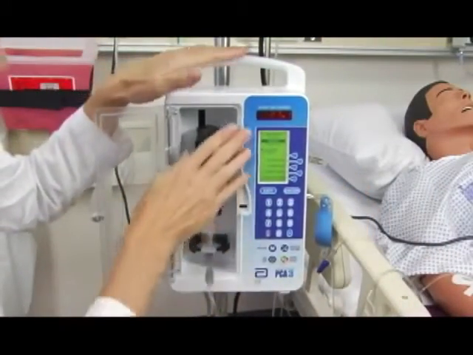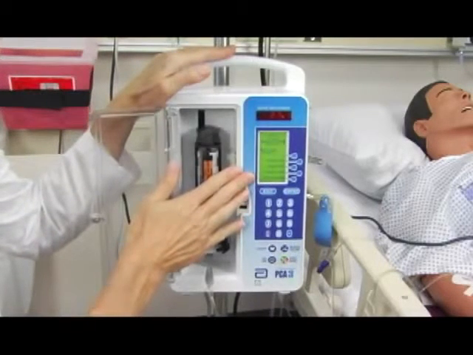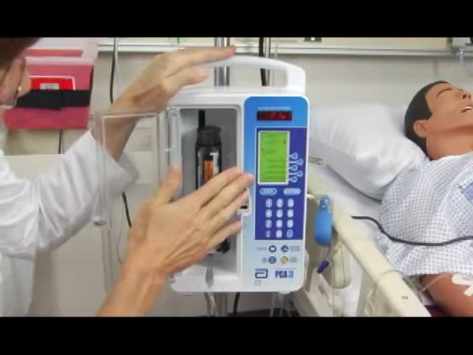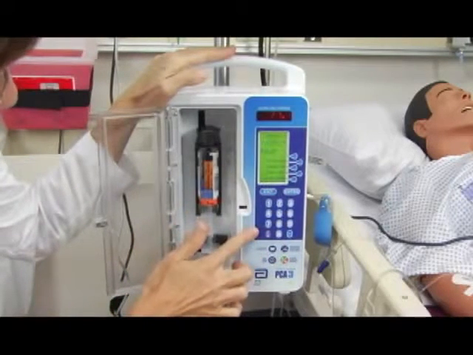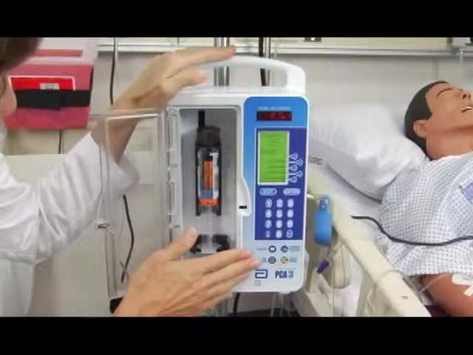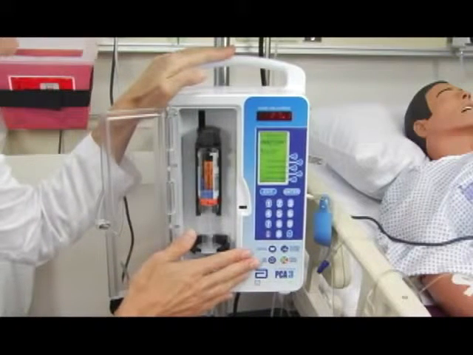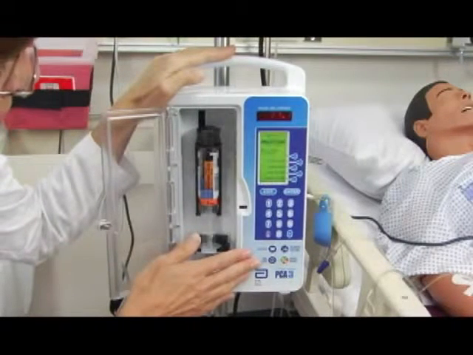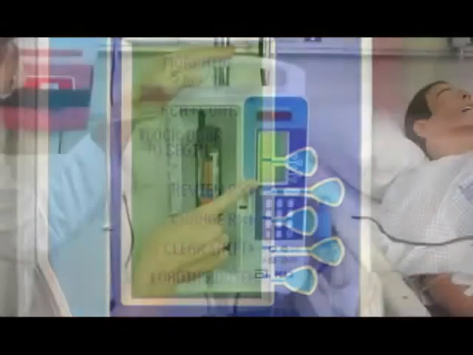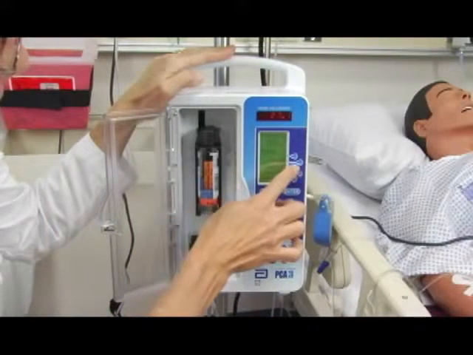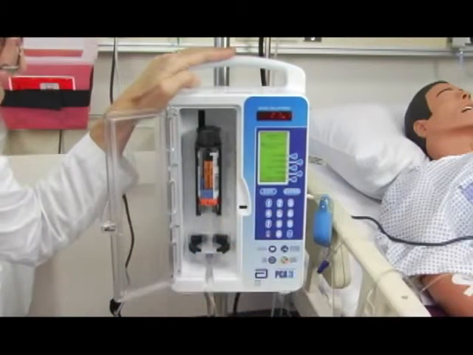and as you remember, this is the screen that's going to change and show you your options. We have our soft keys over to the side and down here, and then we have additional choices down here that you'll need as indicated by the directions. Currently, we are paused, and we can choose from reviewing the prescription, changing the prescription, clearing the shift total, and loading dose. Let's go ahead and change our prescription.